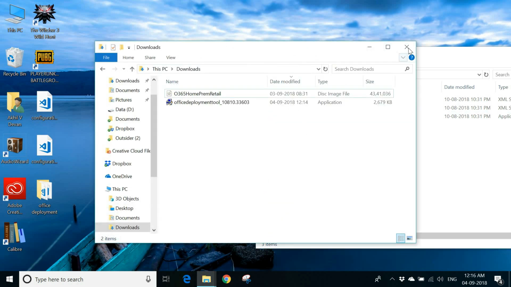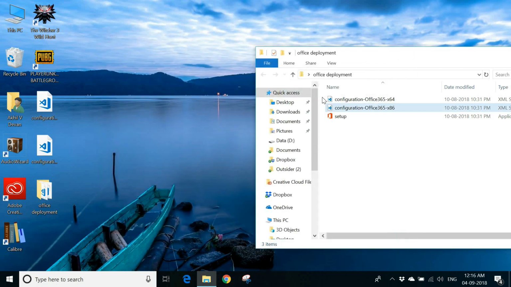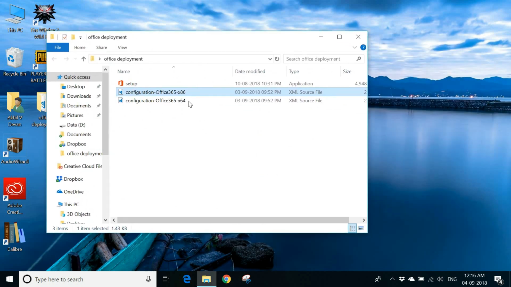Now I am going to delete the 2 configuration files that are created by the Office Deployment tool. Here I am going to use my custom configuration files instead. You can find it in the description below. The configuration file that ends with x64 is for 64-bit version of the Office 365, and the configuration file that ends with x86 is for the 32-bit version of the Office 365. You can choose it according to your Windows version. I am going to use the configuration file for 64-bit version of the Office since my Windows is 64-bit installation.